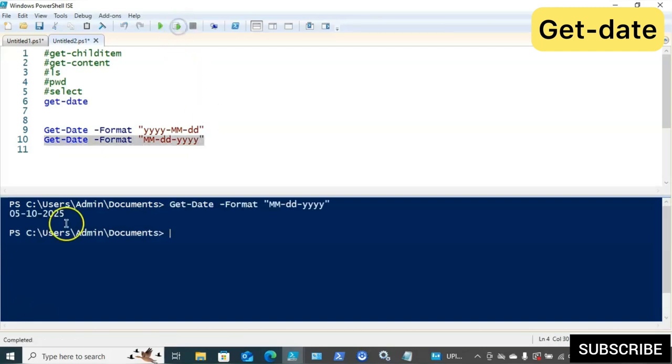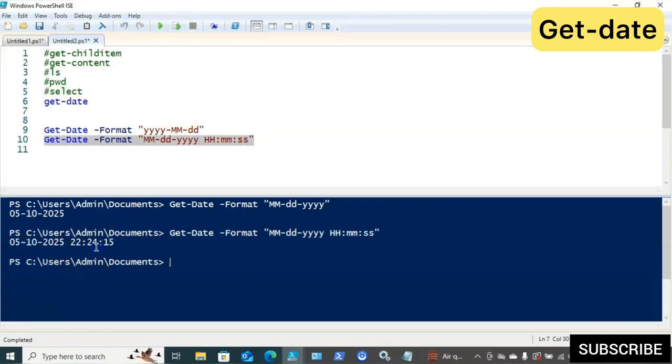So now we will get the result in that manner, right? You can see the 5th is the month, the date is 10th, and 2025. Along with this, if you want to get the date information and time information as well, that is also possible. I will give H and then small m and then double S. Please make sure when we have to use capital M and when we have to use small m. Capital M is for the month, small m is for the minutes. Please remember this.